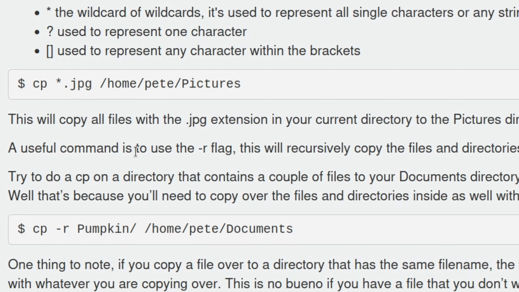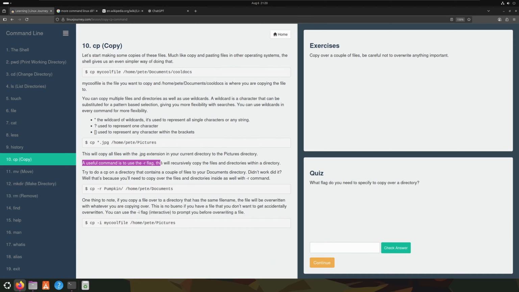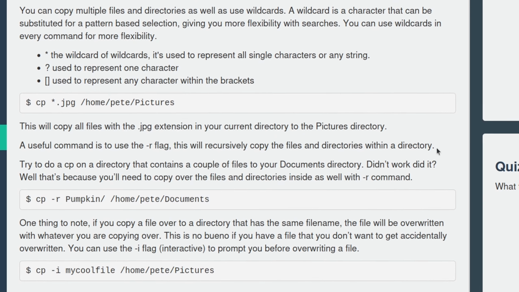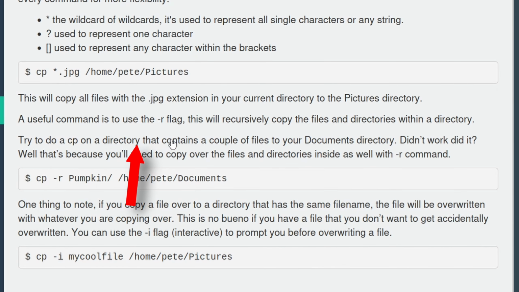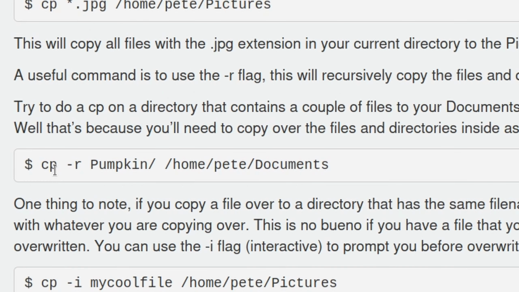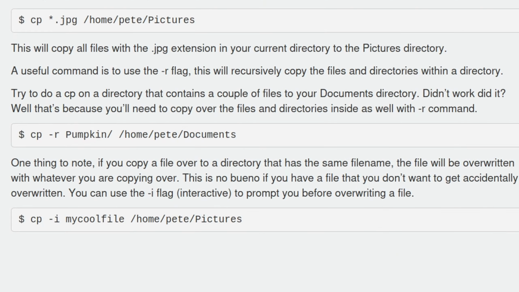A useful command is to use the -r flag. This will recursively copy the files and directories within a directory. Try to do a cp on a directory that contains a couple of files to your documents folder. Didn't work? Well, because I need to... Okay, so you need this -r to copy over full directories, I guess.